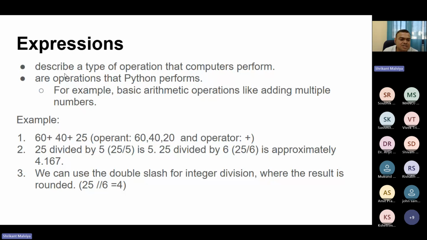Expressions describe a type of operation that the computer needs to perform, and are operations that Python performs. For example, the arithmetic operations: adding, subtraction, multiplication, and many others. So, for example, we want to add three numbers 60, 40, 25. We can write it as an expression like 60 plus 40 plus 25 and assign the output to a particular variable. Combined, this is considered a statement.